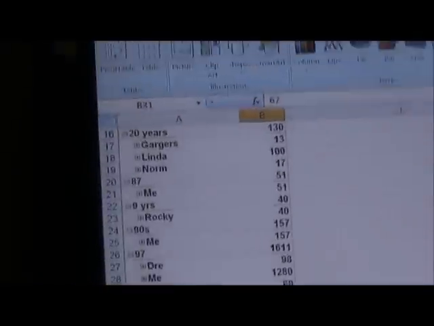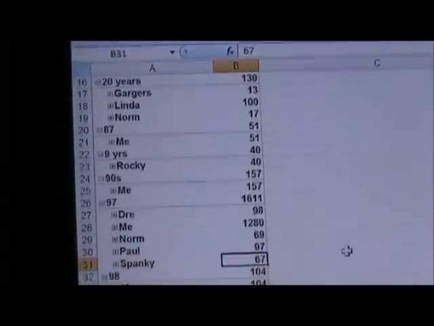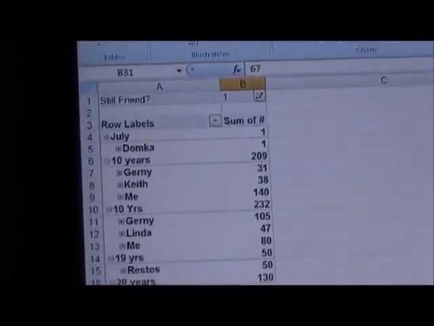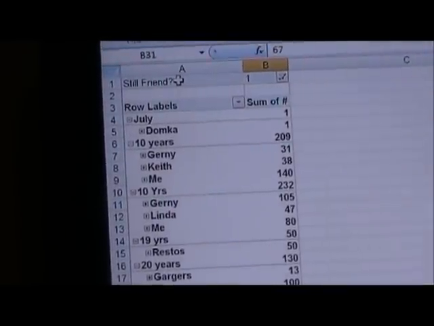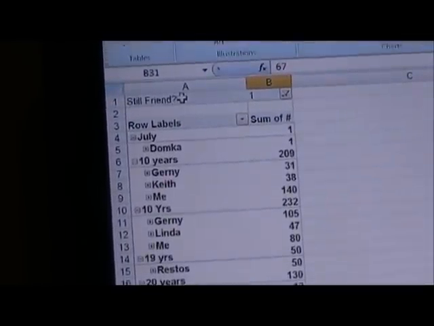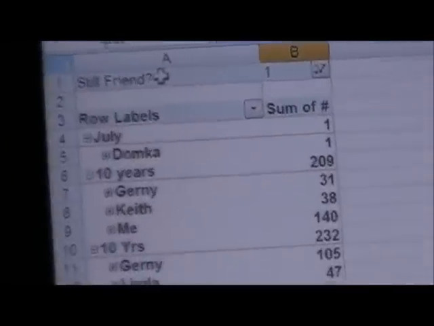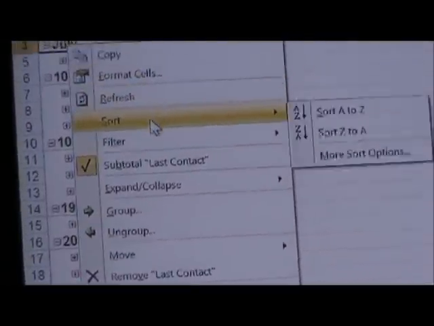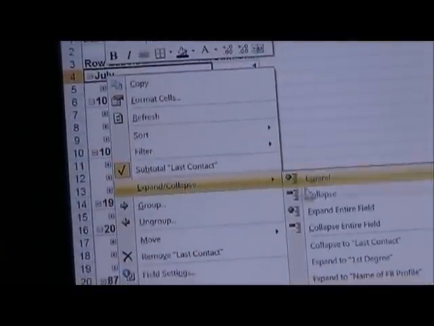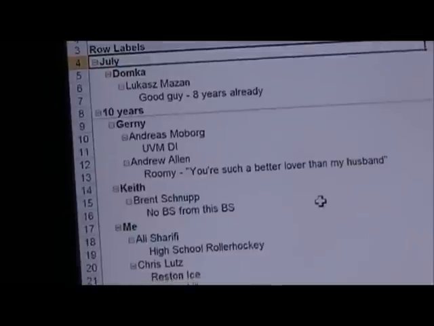Okay, all right, and then scroll all the way up to the top and click where it says July. See where it says July in cell A4? Right click, expand, collapse entire field, the fourth one. No, that's expand entire field.